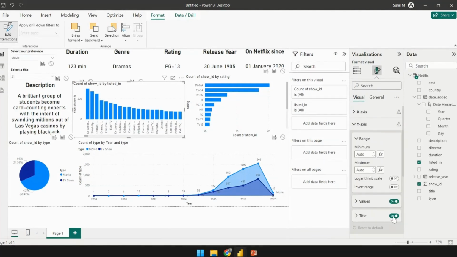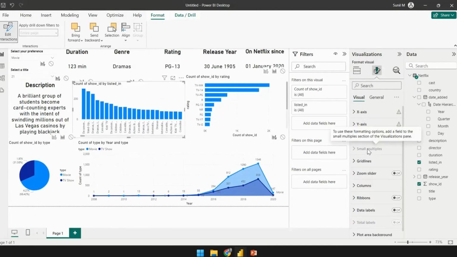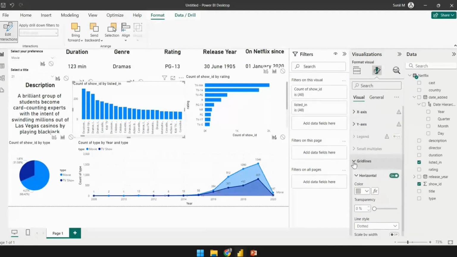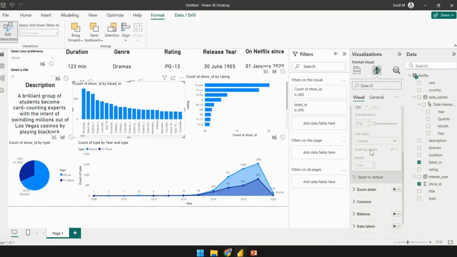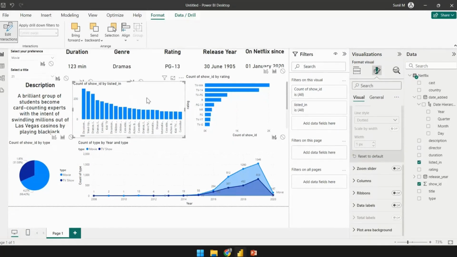Same for the y-axis, I will turn off the title. I can also turn off the grid lines. So I will go in the grid lines option and turn the grid lines off. If you are not able to see the grid lines, you can change the background color to black. As you change it to black or any darker shade of color, then it would show you the grid lines. So in this visual also, you can see some grid lines are coming.